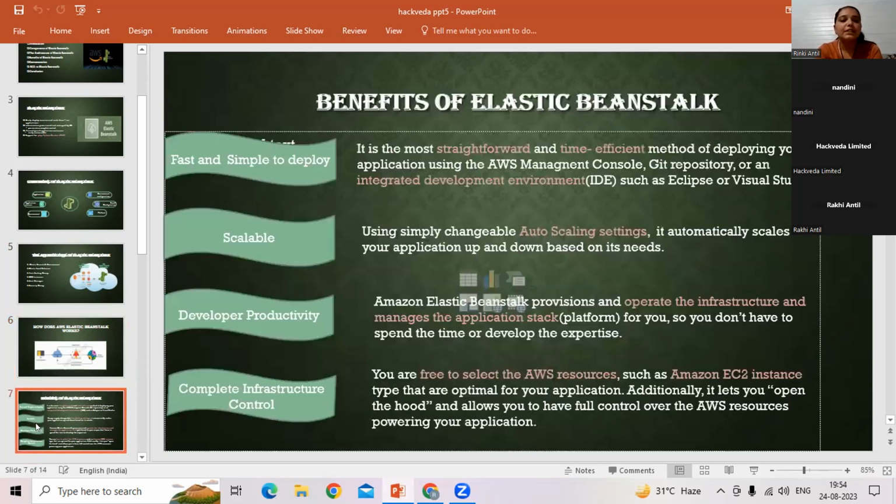Next is benefits of Elastic Beanstalk. Fast and simple to deploy, scalable, developer productivity, complete infrastructure control. These are some benefits of Elastic Beanstalk. First, we talk about fast and simple to deploy. It is the most straightforward and time-efficient method of deploying your application on AWS.